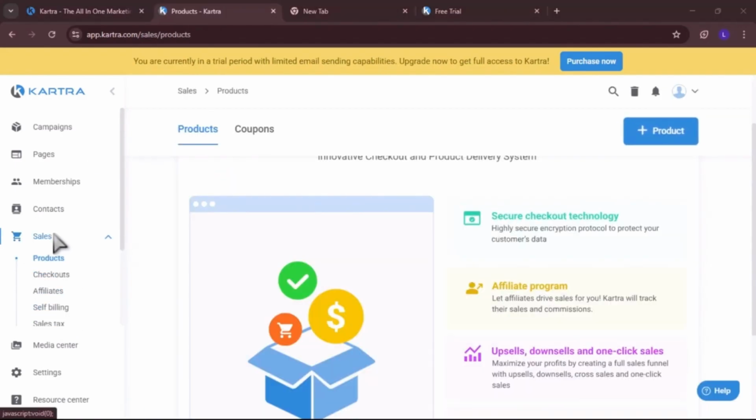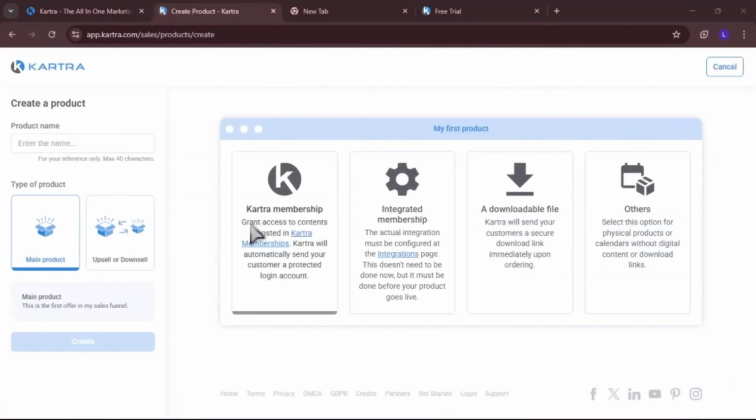Then when it comes to your products, you can come to sales, click on products, then carry on. So here are different products you could create. It could be a Kartra membership, integrated membership, a downloadable file, others. So it all depends on what you want. And there's main product, there's upsell or downsell.